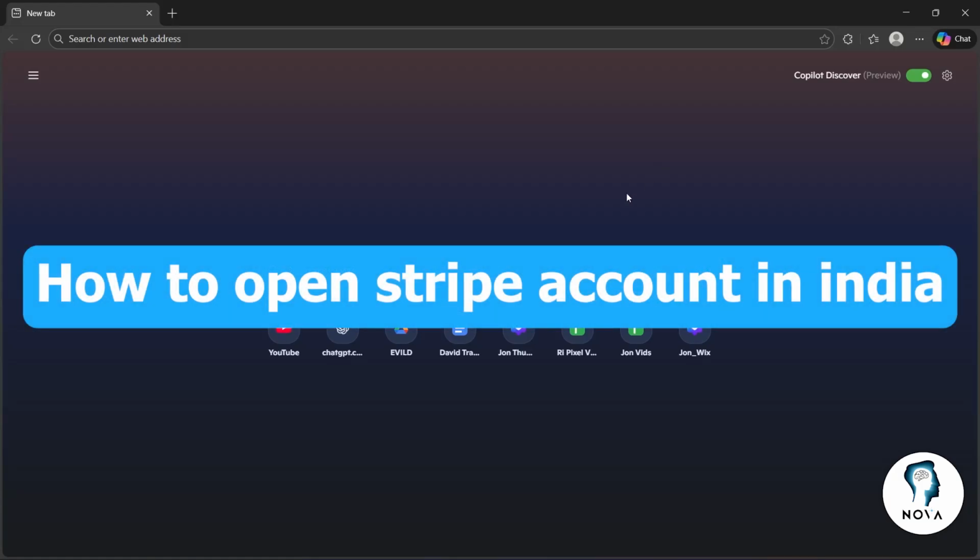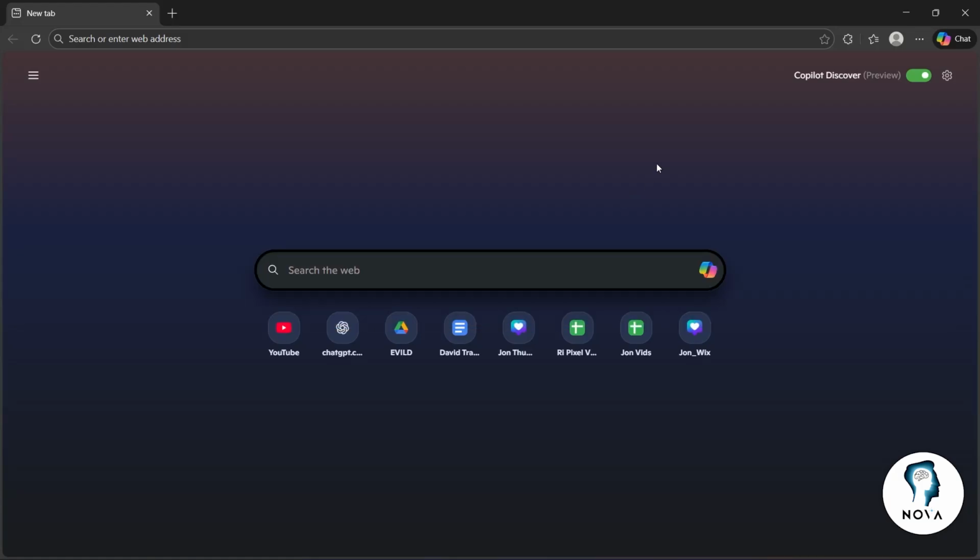Hi, in this video, I'm going to show you how to open a Stripe account in India. Stripe supports Indian businesses, but Indian users must register as a business, not as an individual person, like sole proprietorship, not as an individual person. But sole proprietorship with GST or MCA registration is okay.